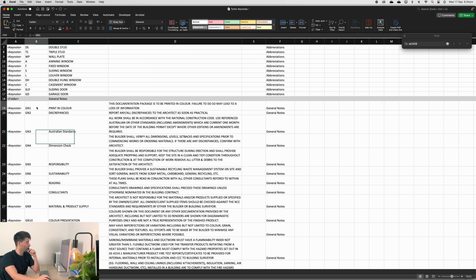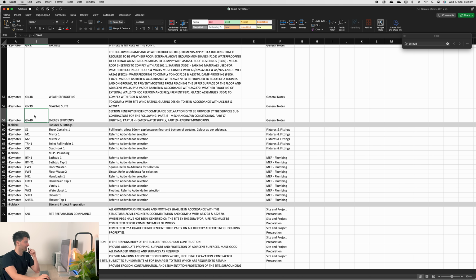I've tried to define the keynotes in 2 different styles. GN1 is General Note 1. And that format is repeated all the way down to GN40 because they're all general notes. You're going to apply them everywhere. You're not really going to apply them to a specific item within your project.